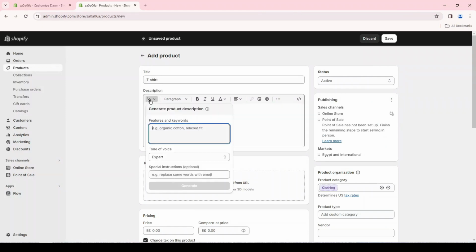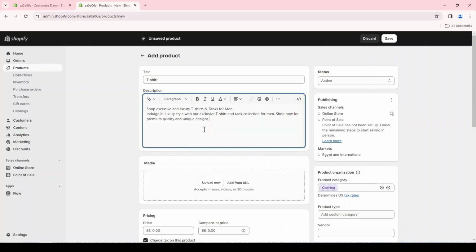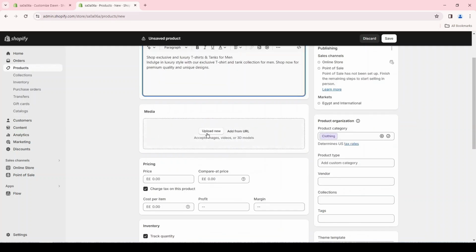I can write a simple description of the product, a few lines or just one line. You can also create a description here with artificial intelligence by typing a simple description, then clicking on Generate. Now it will give you a very simple description that you can use with artificial intelligence.